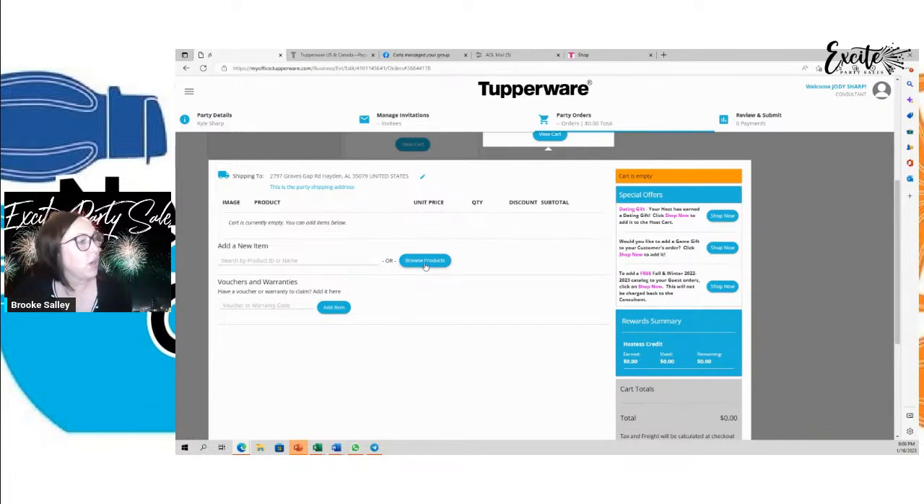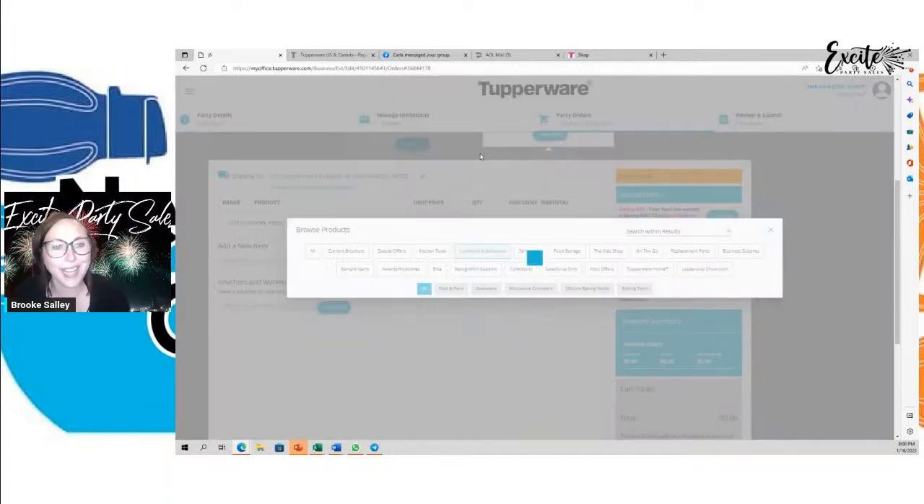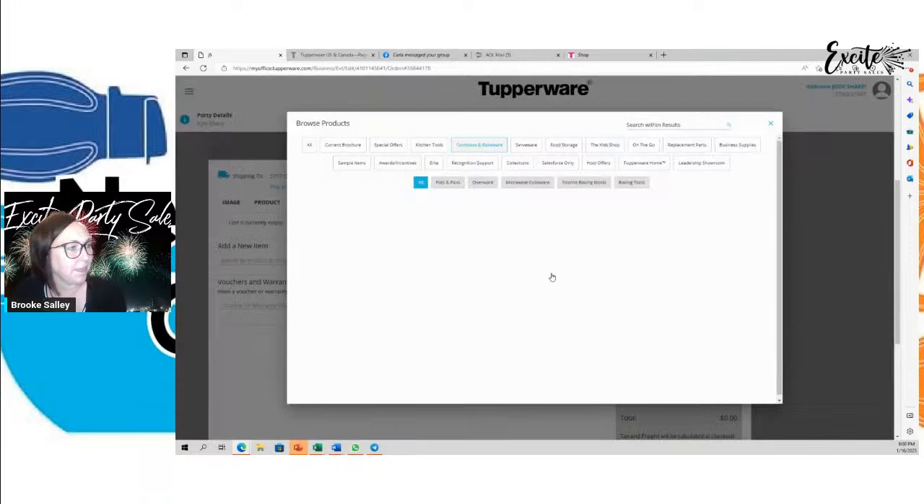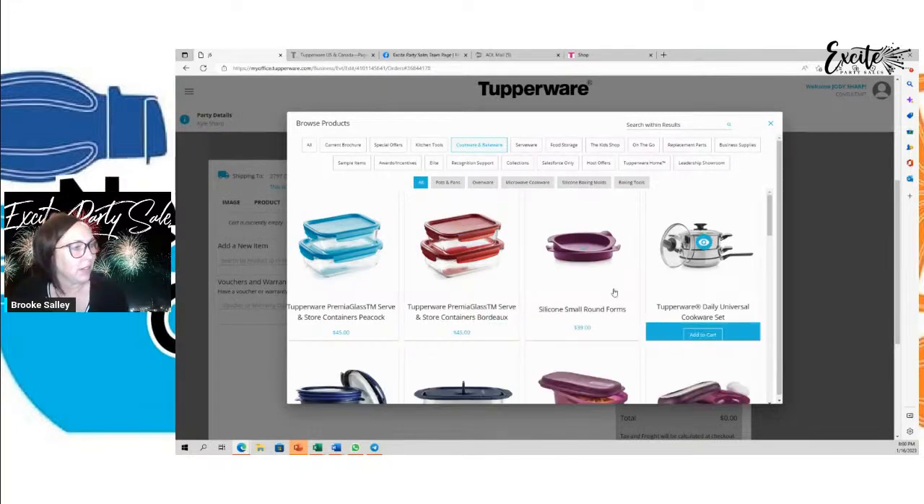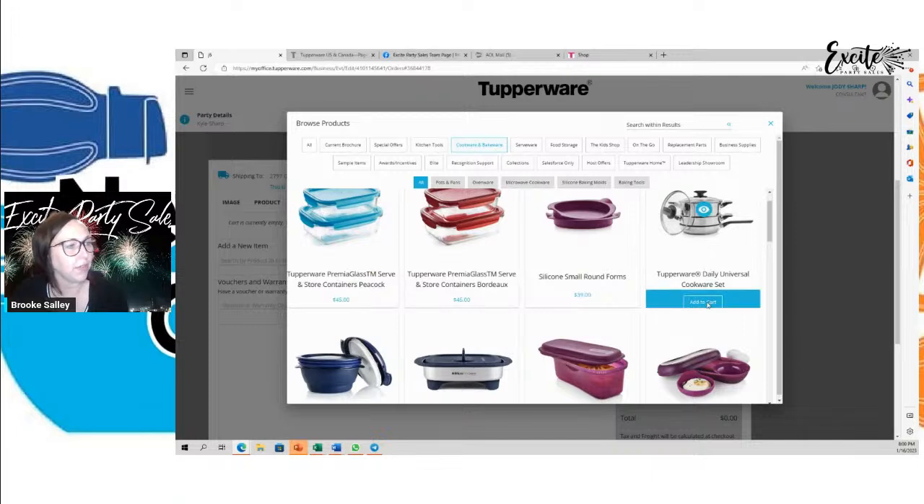Okay, so we're going to browse products. I'm going to add some cookware so it can add up quickly. So I'm going to go to cookware. Let's say they wanted a set of cookware, right? That's going to get those host rewards up there. All right, I want a big set. You know what? I'm just going to get this set right here, the Universal. I'm going to add it to cart, and I'm going to add a couple sets because I want to show you guys the $1,000 party.